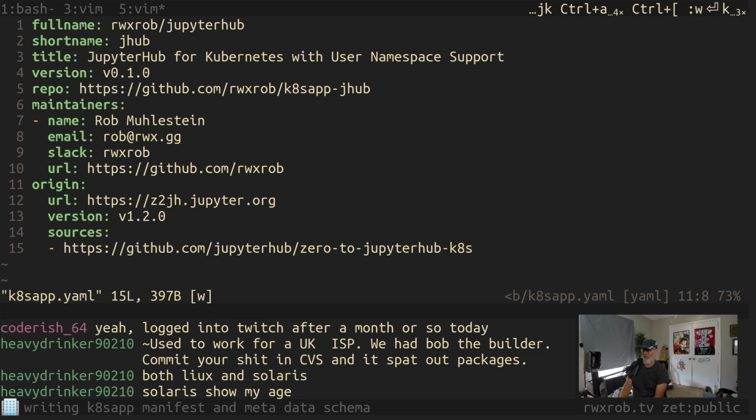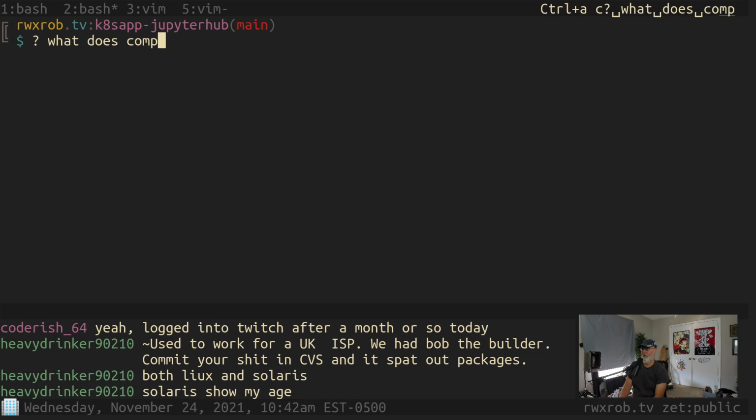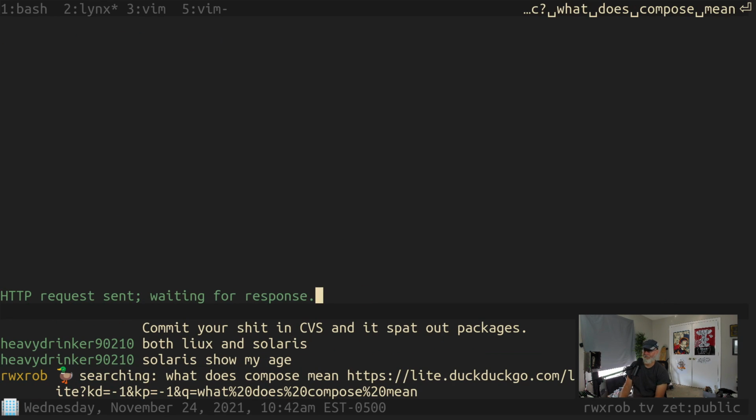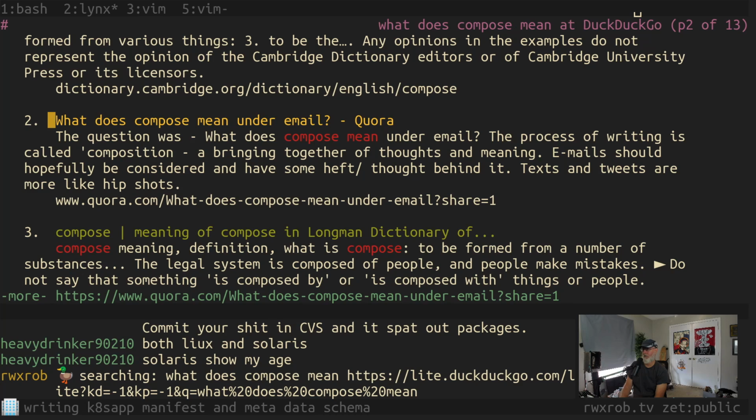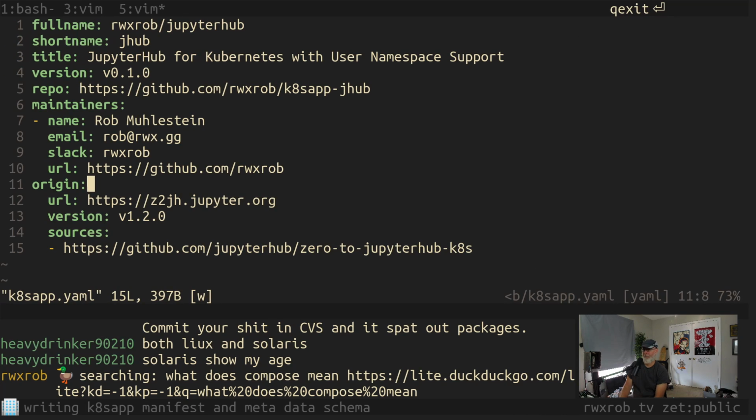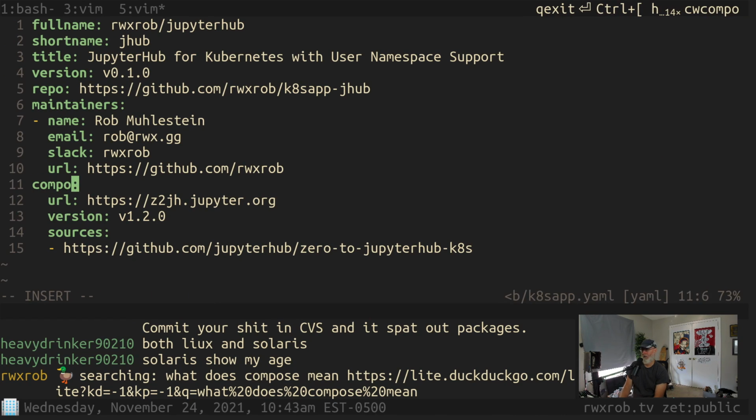We need more than one though, because some stuff's going to be the combination of multiple sources. I mean, we could put from. We could put composes. What does compose mean? To produce music, to be formed from various things. All right, let's do that. Composition. So, and then we'll make multiple things.